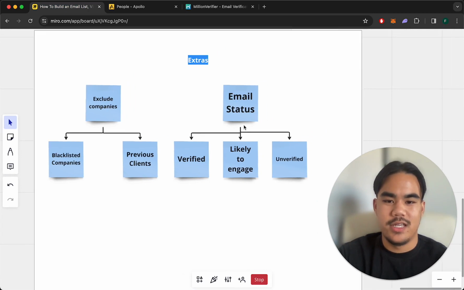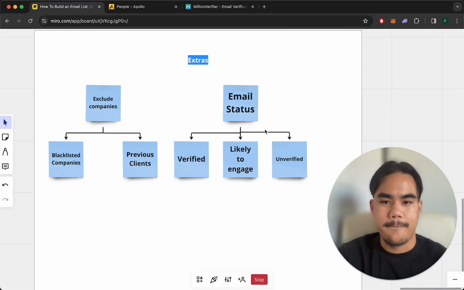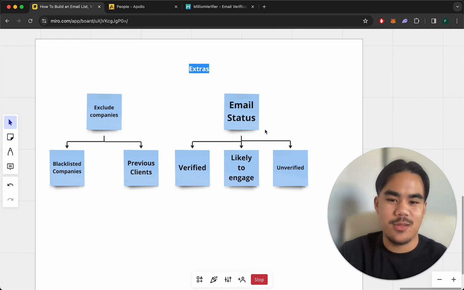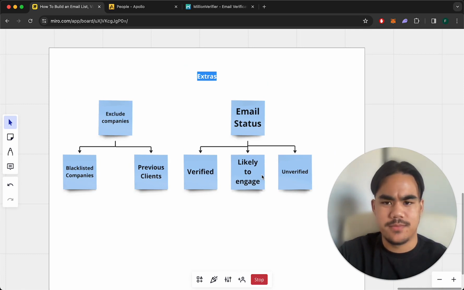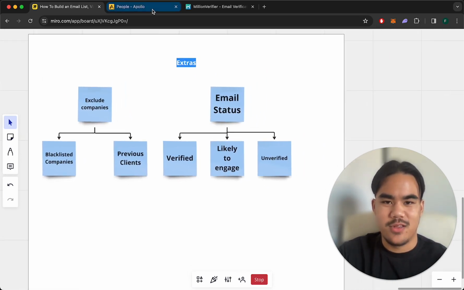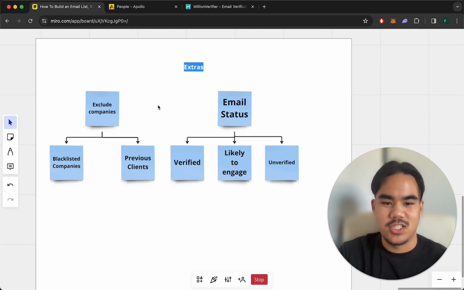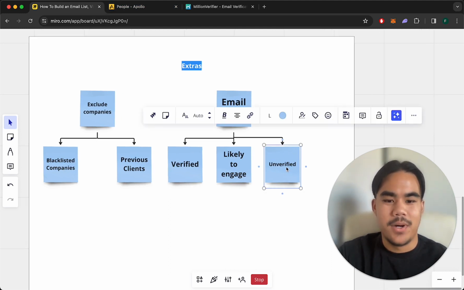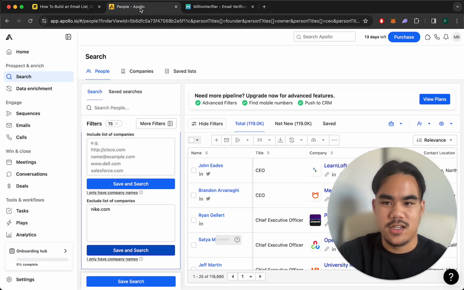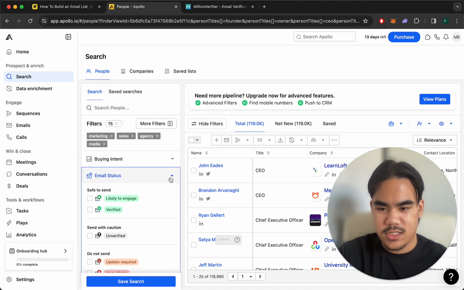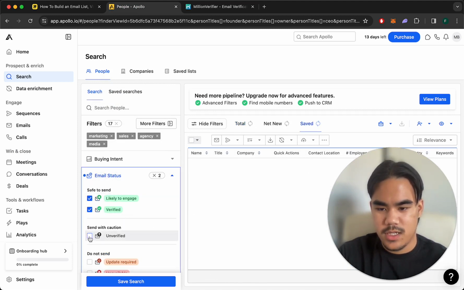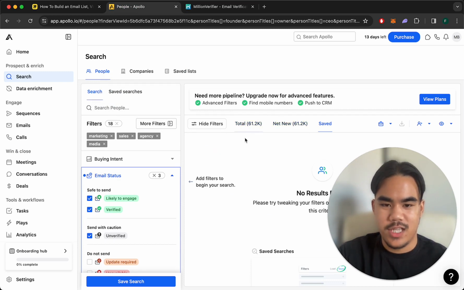So the next thing we want to do is for email status, we want to do verified, likely to engage, and unverified. So verified basically means it's usually good to go, based on Apollo's database, which isn't 100% accurate, but it is verified. The next one is likely to engage. So pretty self-explanatory there. They're likely to be verified, but not 100% sure. And then the next one is unverified, but we can use our verification tool to verify those. So how to do it is literally go down here and go email status, boom, boom, and boom. There we go, 61K people to export.